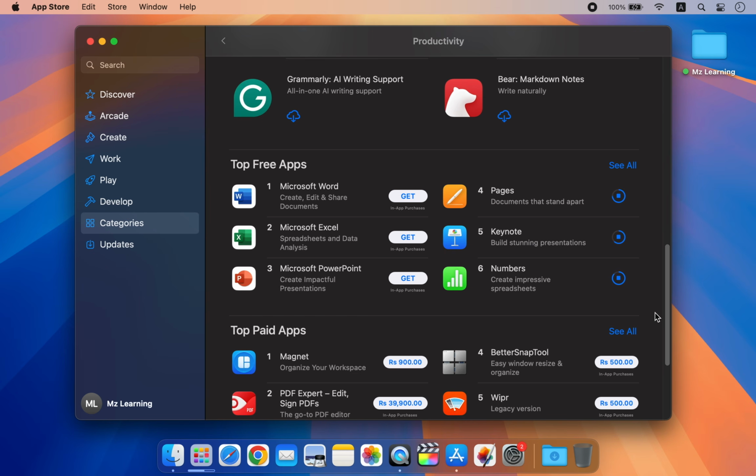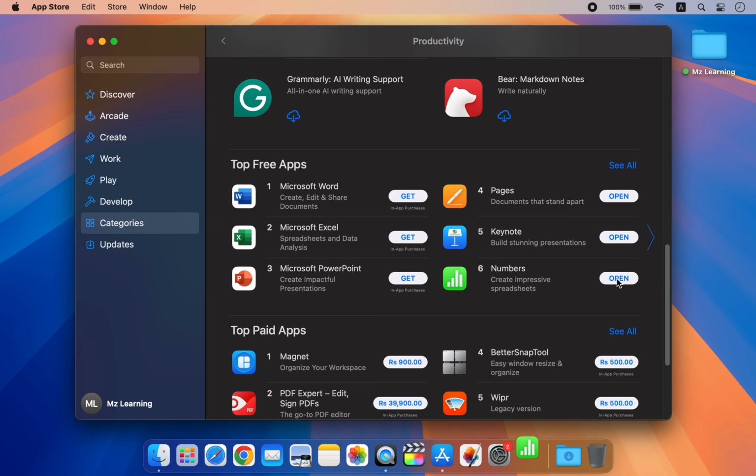And that's it. So friends, these are the two simple and free methods to install multiple apps at once on your Mac.